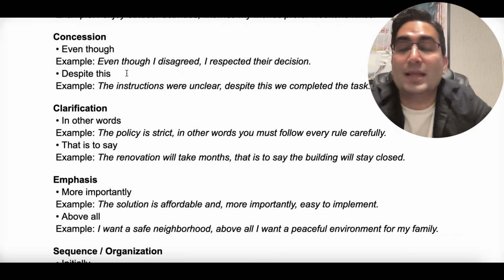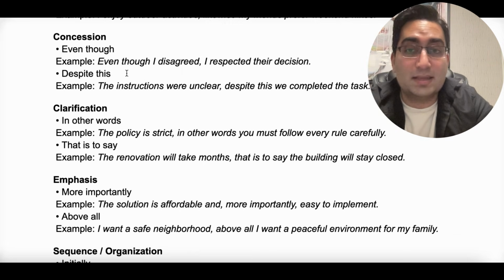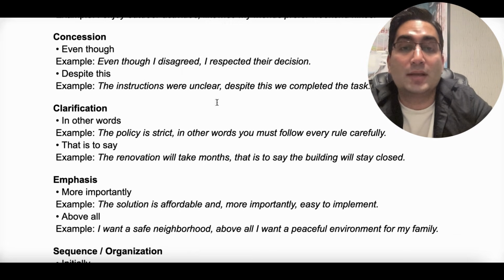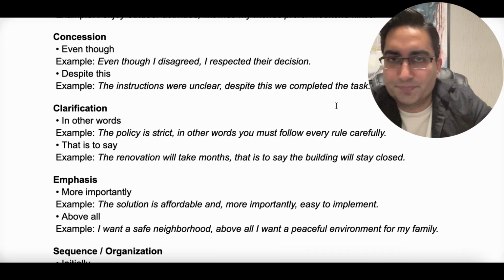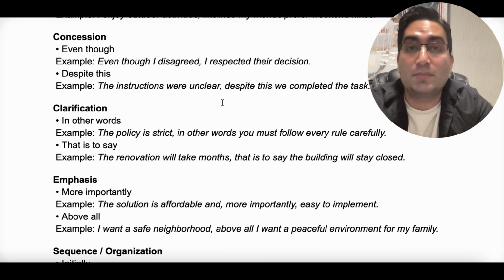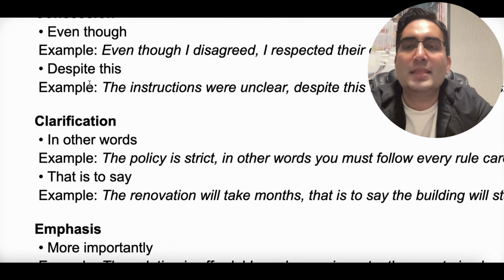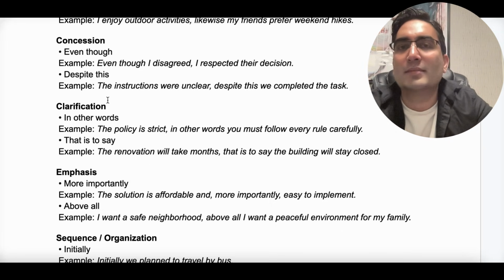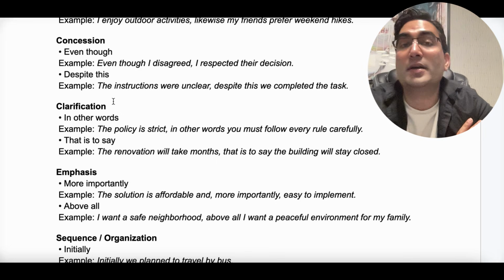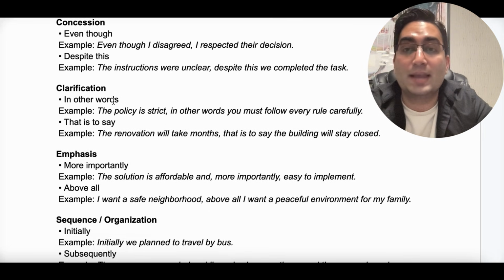And you can also use another example here, like, despite this, the instructions were unclear, comma, despite this, we completed the task. And in speaking, instead of comma, you simply pause. With despite this, you can also use a new sentence. So you could say that we were not able to shop at all this weekend, full stop. Despite this, we will try again next weekend. So you can start other sentences, new sentences with that as well.